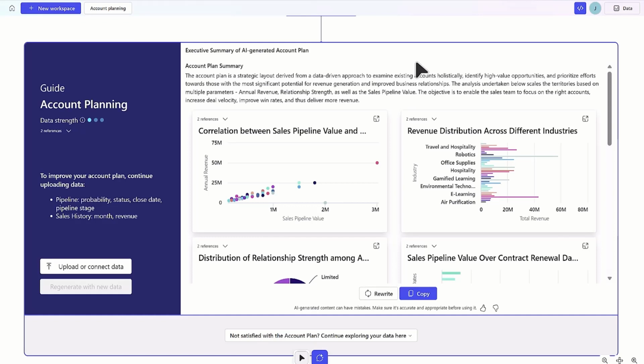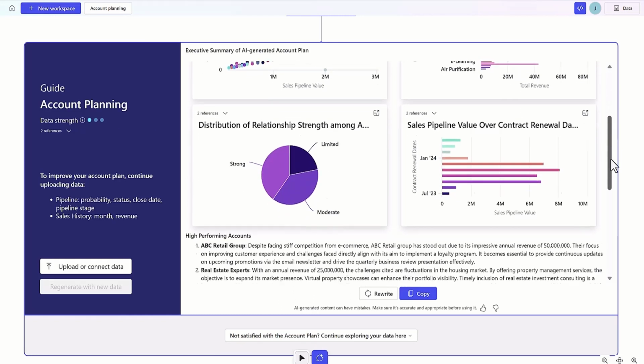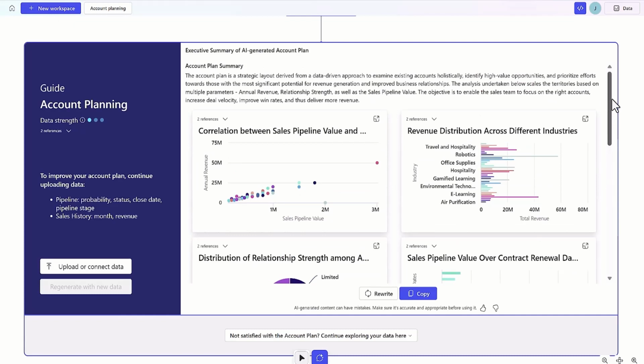To the left, you see we give you an indication of the data strength, meaning with the data I uploaded, how strong a plan can be created. I only got 1 dot out of 3, so it's not a super strong plan. But regardless, Sophia went ahead and generated a plan based on the data she did have at her disposal. So consider this a draft. It's a starting point for the user. And the idea is that we will indicate what other data you can help collect to strengthen the plan.